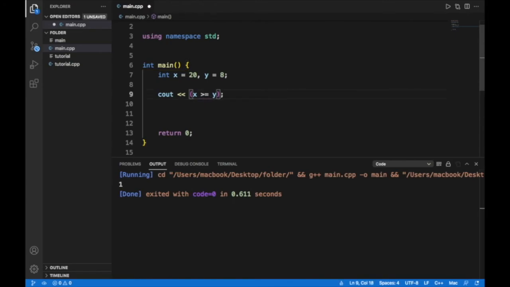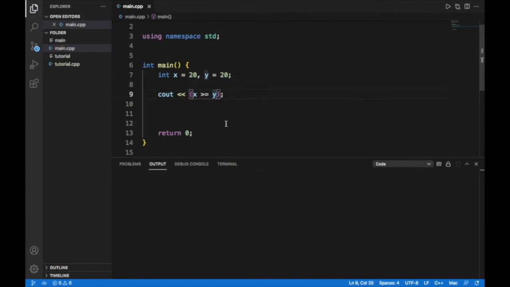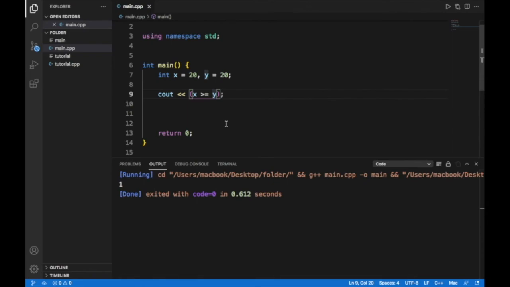Now there's something else you should know. If x is more or equal to y, let's just pretend that y is 20 for some reason, this operator is going to return true because x is more or equal to y. So if we run the program, we'll have a 1 as a response. Otherwise, if we just leave that, it's going to return false because y is not greater than x. And you can do it the other way around, of course. So this is going to return true, and the other way around is going to return false as well. So those were the basic comparison operators. Now let's change y back to 8.